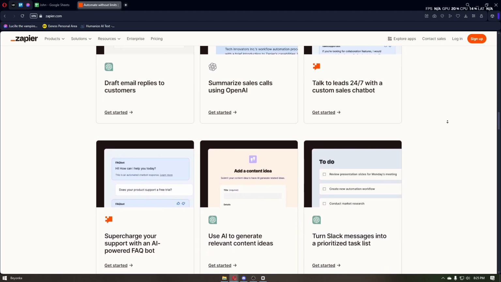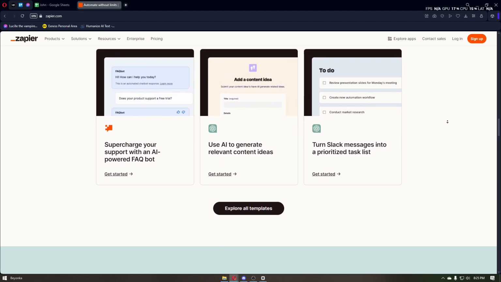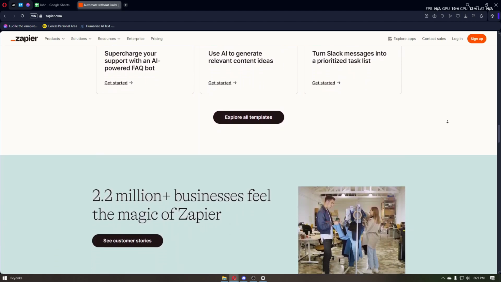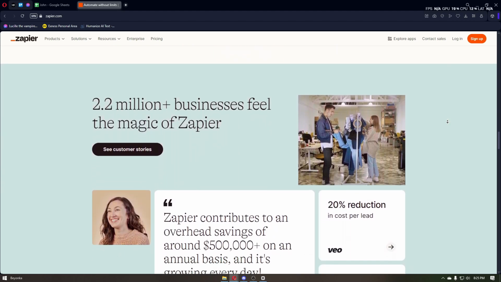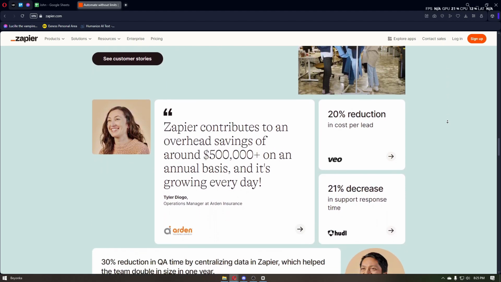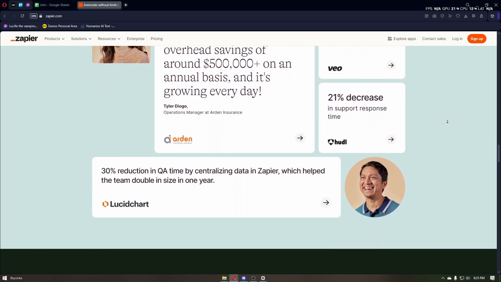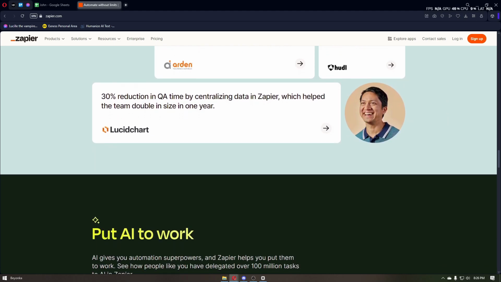Now, what is Zapier? Zapier is an automation platform that connects different applications to streamline workflows. It works by creating Zaps, which are the automated workflows, consisting of a trigger, which is an event that starts the automation, and an action, which is the task that follows the trigger. With over 3,000 app integrations, Zapier can connect tools like Gmail, Slack, Google Sheets, Trello, and more.